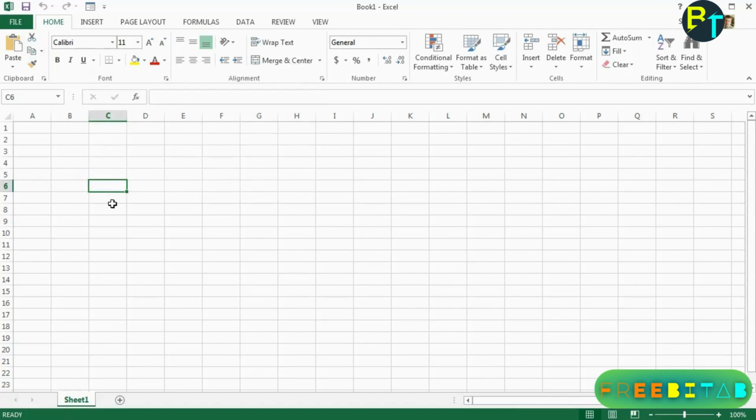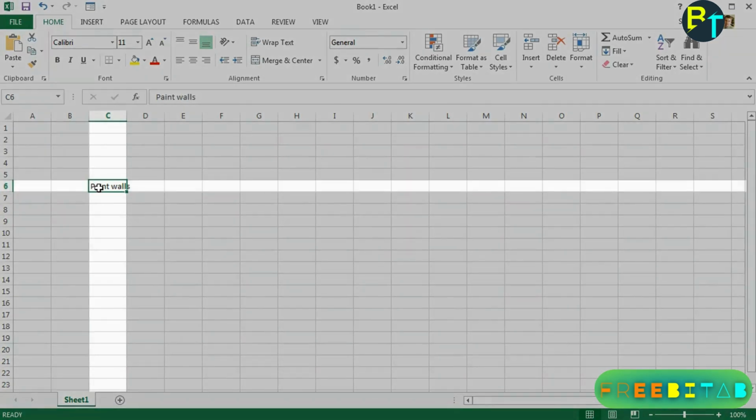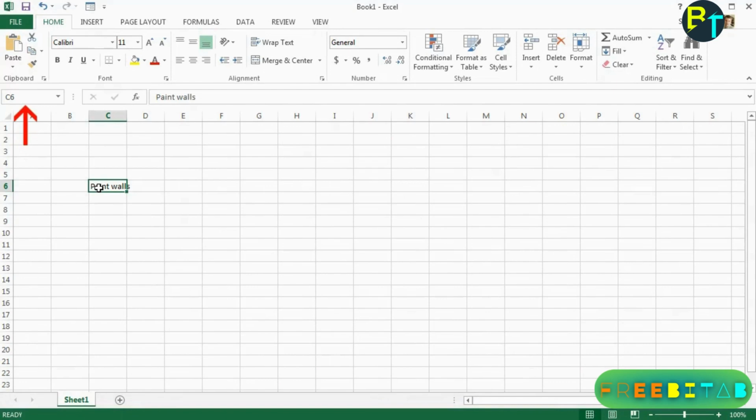Let's say we want to create a worksheet to track expenses on an expansion project. Type the first budget item and press Enter. There are literally millions of cells in a worksheet, but each one can be identified using this grid system of rows and columns. For example, the address of this cell is C6, column C, row 6. The name box shows which cell is selected. You'll see why addresses are important later.